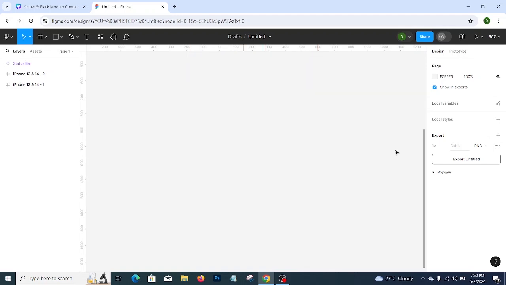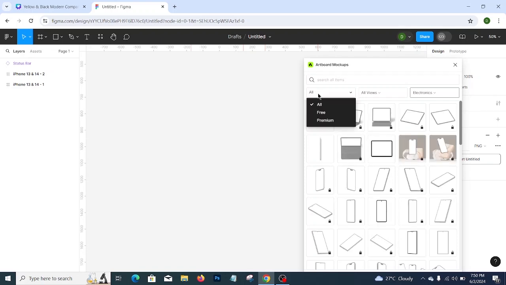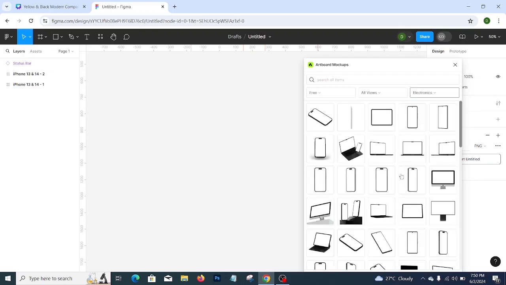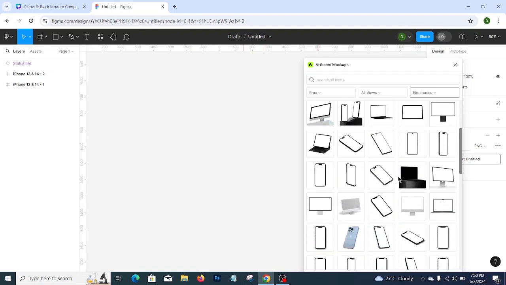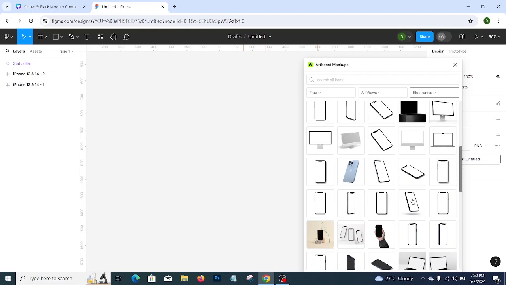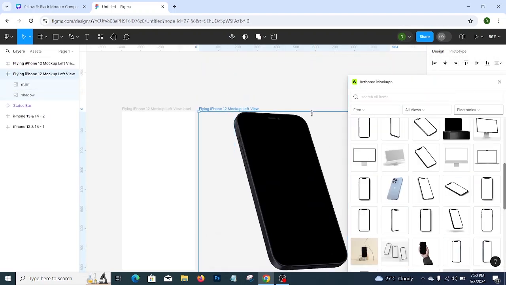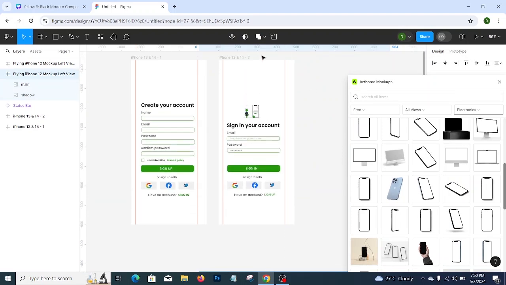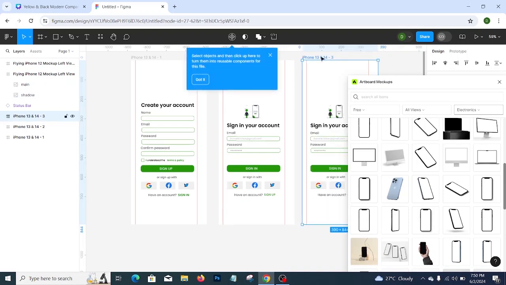You can see it. So I already have Artboard mockup installed. If you don't have it installed, you run it, then you let it load. This has free and paid options, so we are going for the free one. The free ones are actually nice. So what we do, select any one you like, let it load. So this one has loaded, this flying iPhone 12 mockup.